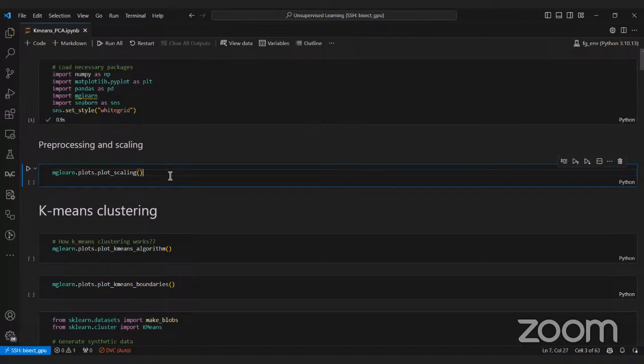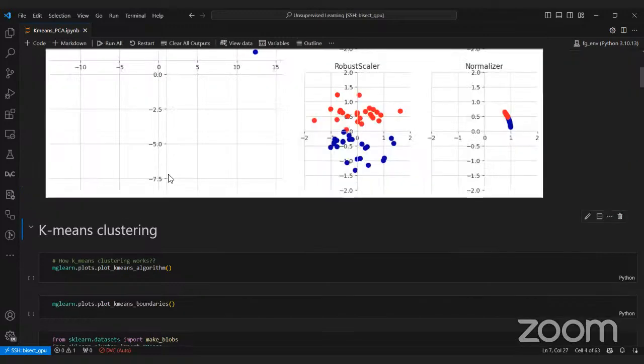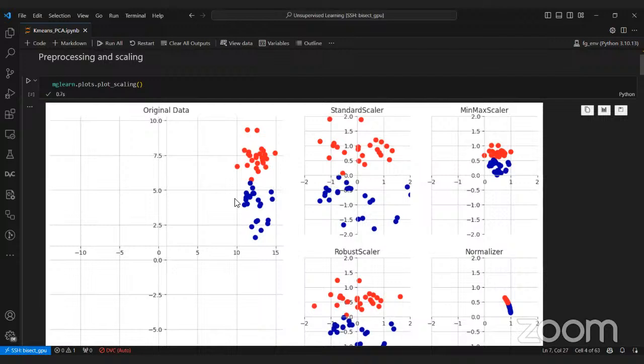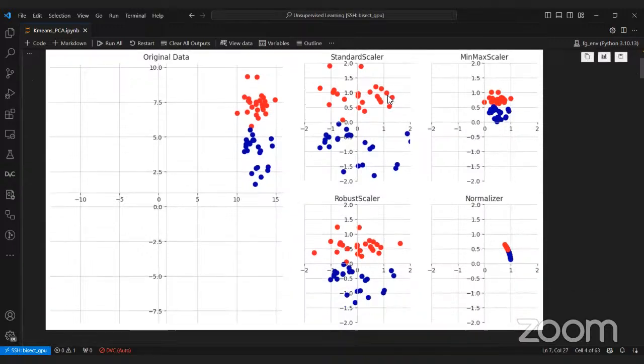So I load all my necessary packages. And before you apply any machine learning techniques, what you want to do is pre-processing and scaling. Okay, this is my original data. I want to use a standard scaler and make it centered around zero so that you can make use of all these ML algorithms more effectively. Okay. Here is your standard scaler. I can transform this data like this. I can also use the min-max scaler, robust scaler, and normalizer.